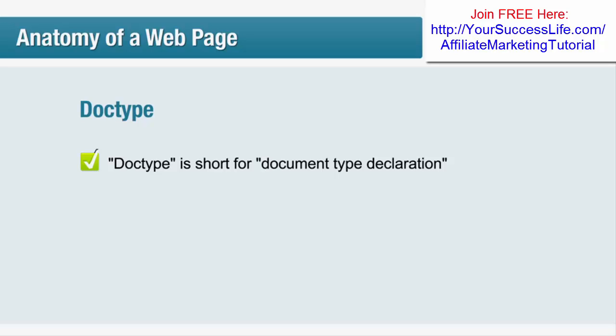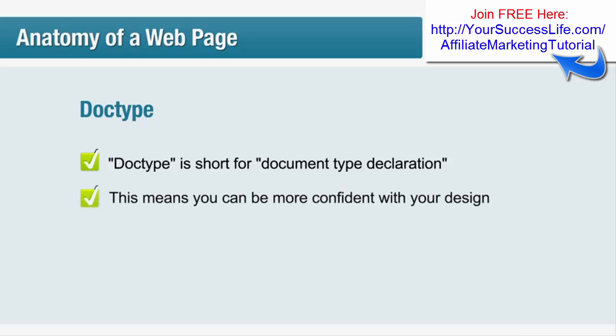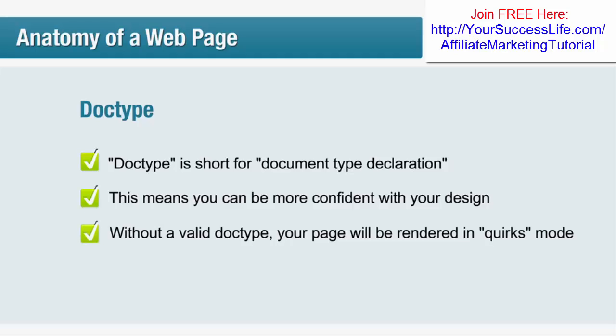It tells the browser to render your pages in standards compliant mode, which makes them less susceptible to the various whimsical differences between browsers. This means you can be more confident with your design and spend less time working on hacks to get things to display the same way in Firefox and Internet Explorer, and Safari, and Opera, and Chrome, and so on. Without a valid doctype, your page will be rendered in quirks mode.